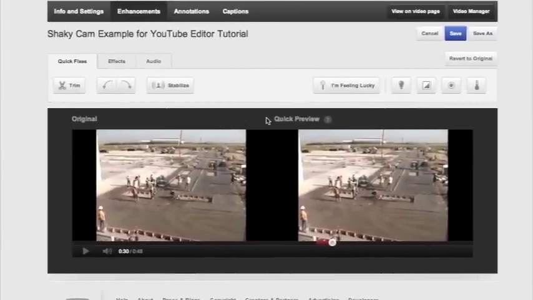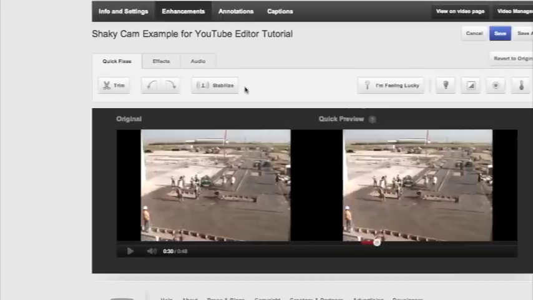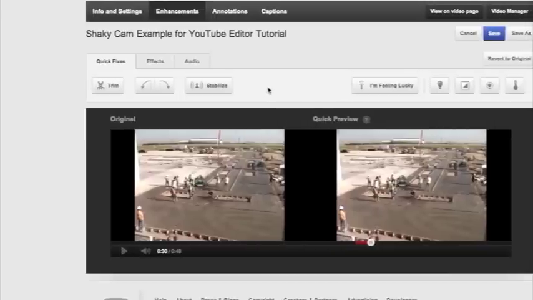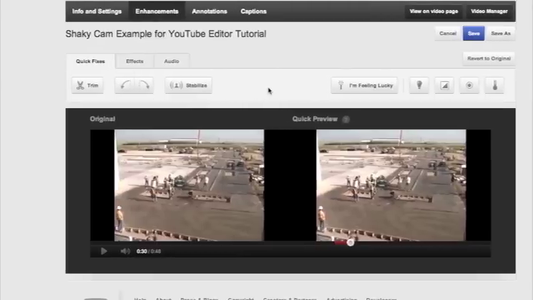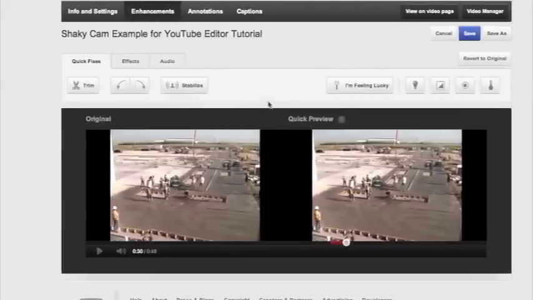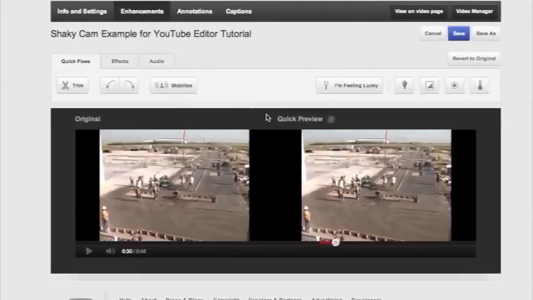So the iPhone 4S has its own stabilization feature, and I haven't tried it yet, so I can't compare it to the one that's used here in YouTube. An interesting thing, though, is that if you are planning to use these features, you can anticipate them, meaning that you can shoot your footage with an extra edge around it, as it were. Give yourself more room around the subject to allow it to be blown up for the stabilization feature.